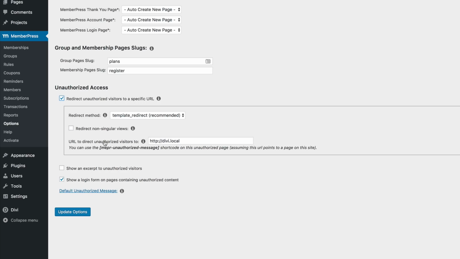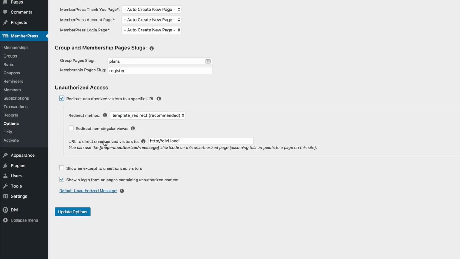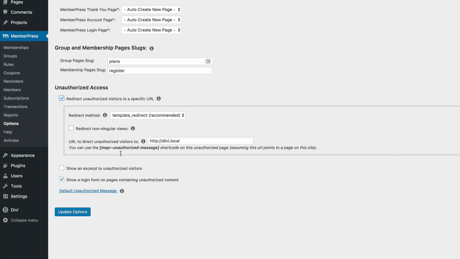So what I have on my website is a page which says, sorry, the content you're trying to access is for members only. Either log in or take a look at all the plans. So that plans page now will show you all the courses that I have on my site and how much they cost, and that allows them to go and pay them and then move forward. So this is the page that you can create, and you can give it a URL right here.